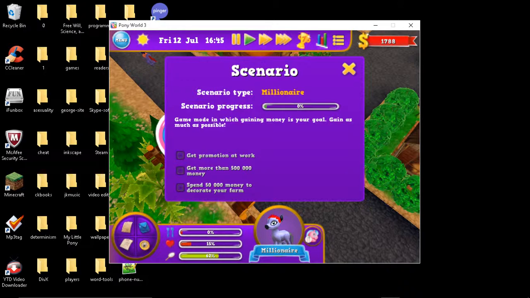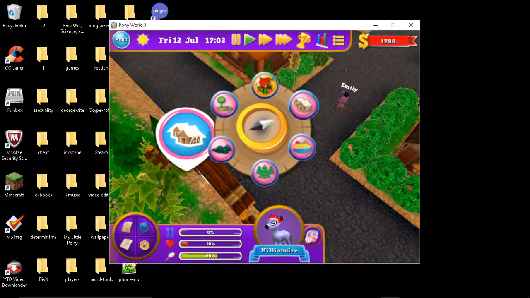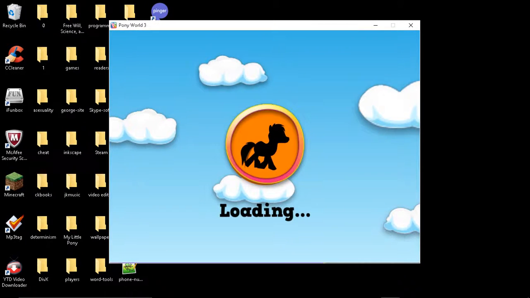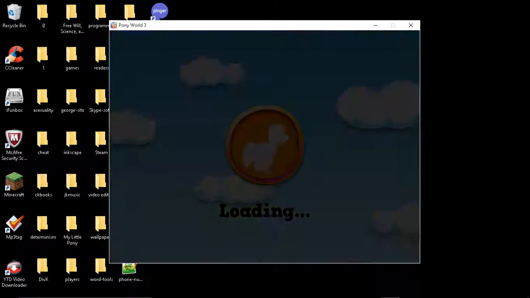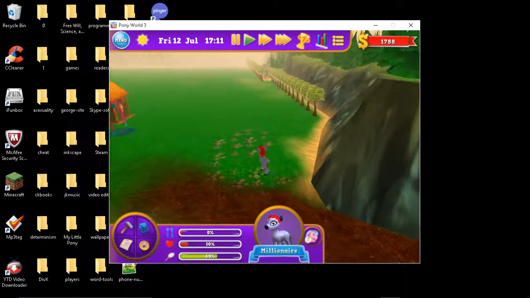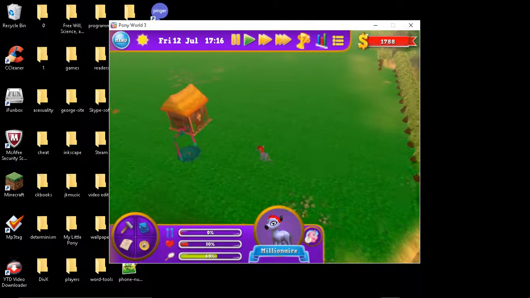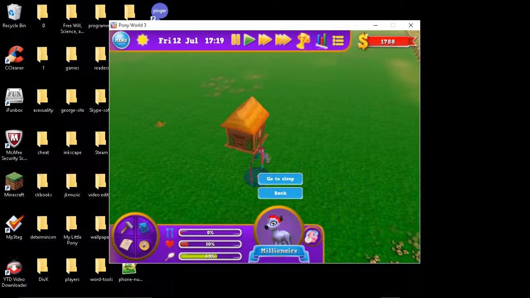The things I have to do are get a promotion at work, get more than 500,000 money, and spend 550,000 money to decorate your farm. Those are all pretty doable. My pony's exhausted right now, so I need to go back to my farm and take a nap. This is really cool because this is my farm here. It's really an awesome farm. I have a whole bunch of trees there, and I'm going to go to my house and go to sleep.